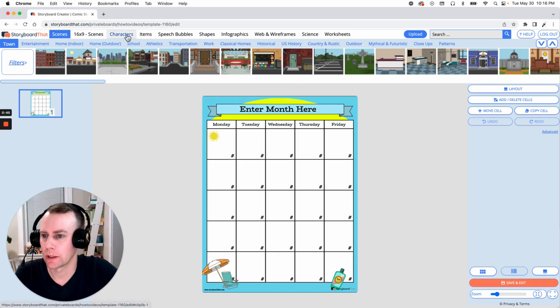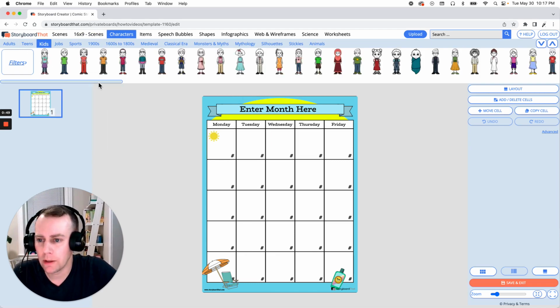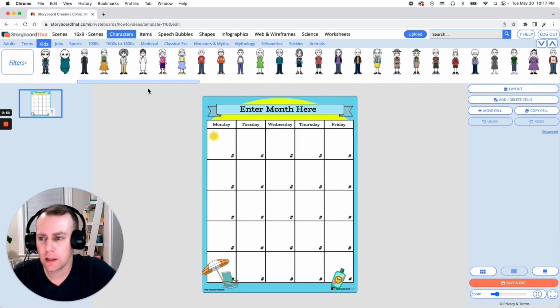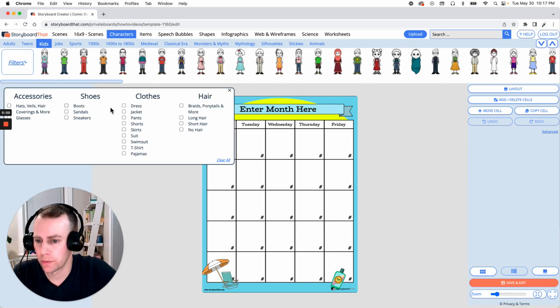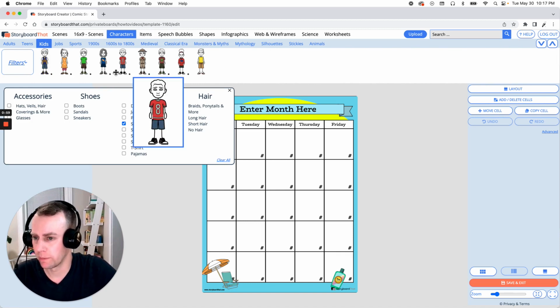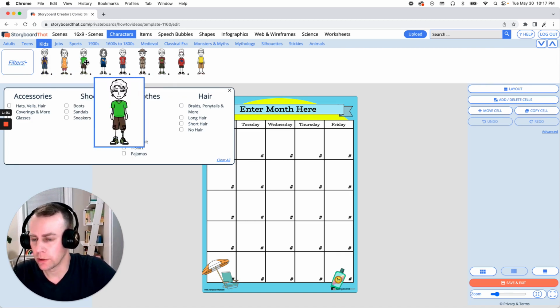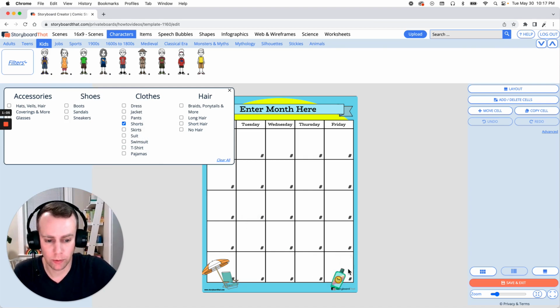So let's go to our characters menu. I'm going to search under kids, and we got a whole bunch of great options, but I think I'm going to use the filters to help narrow down my search. So let's select shorts, somebody who's definitely ready for summertime. And let's go with this character here. So to add a character, simply drag and drop them into your storyboard.